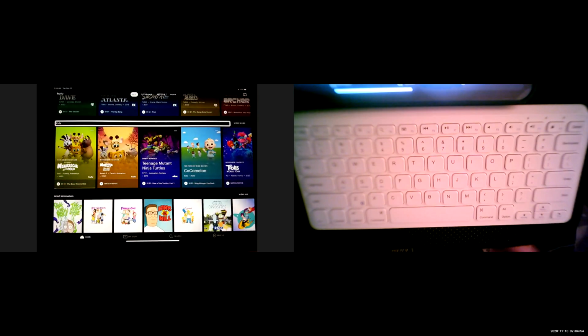Now that I found the category I'm interested in looking into, I can either press left or press right to go through each item.